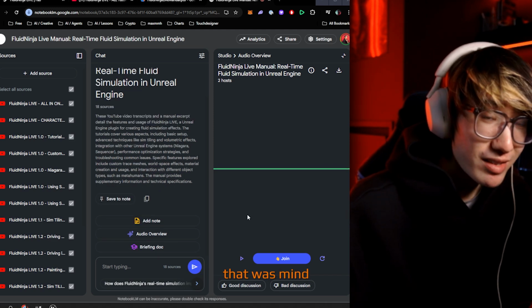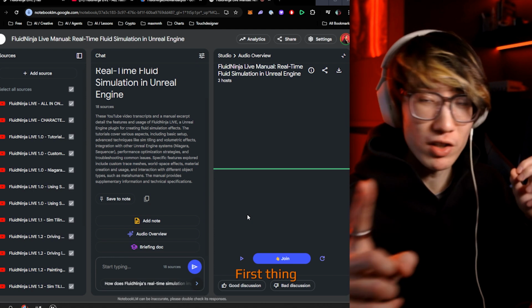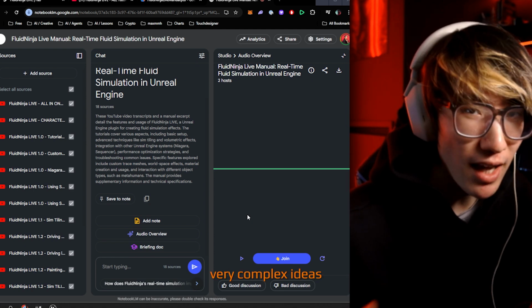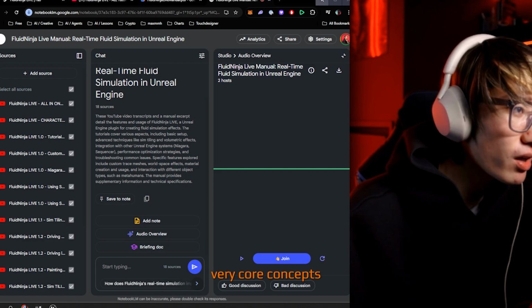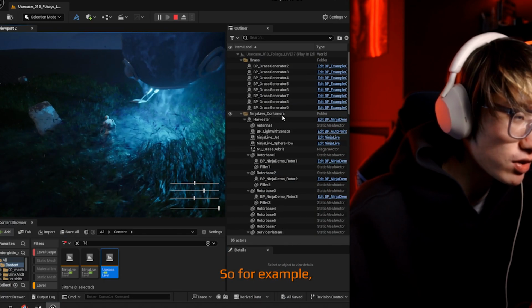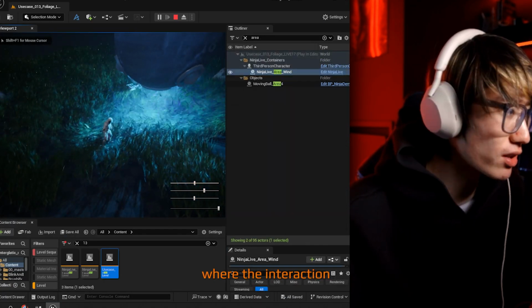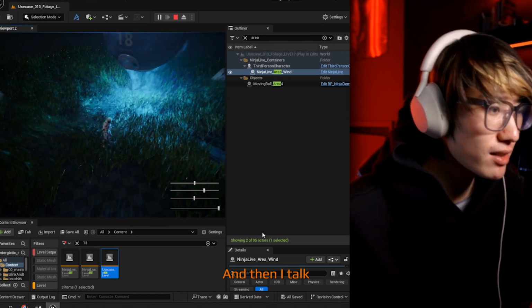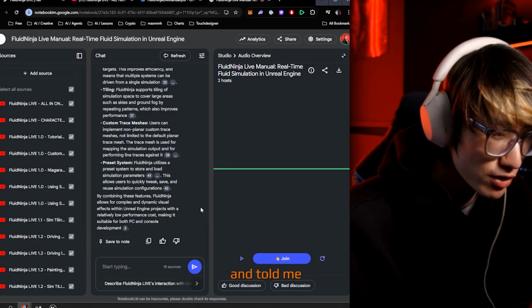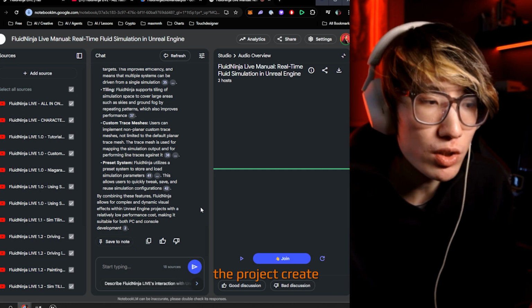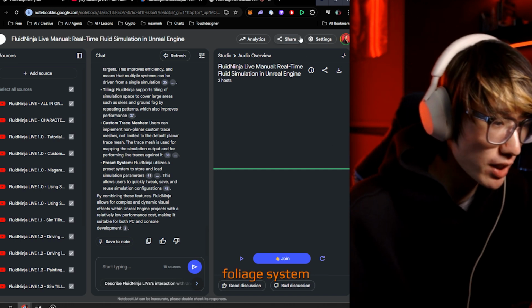A few things that were mind-blowing to me. First thing, it broke down very complex ideas. It doesn't feel like a mathematician talking. It talked about very core concepts that I need to complete the project. So for example, one is container, where the interaction is happening. And then it talked about tagging. I followed the exact setup it told me from integrating the project to create this fully interactive foliage system. Take a look.